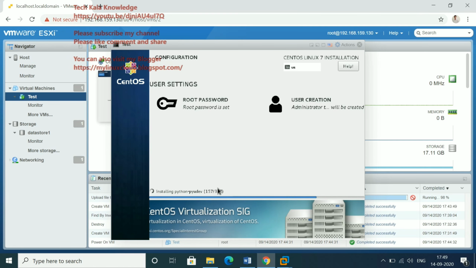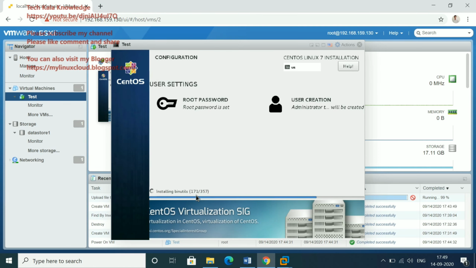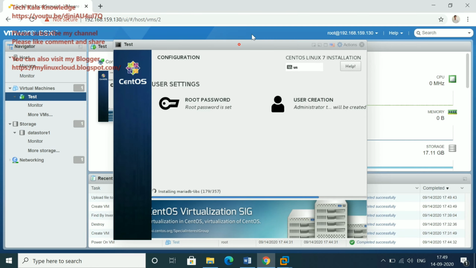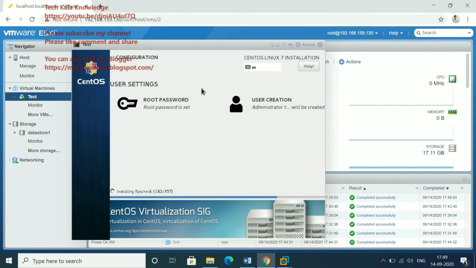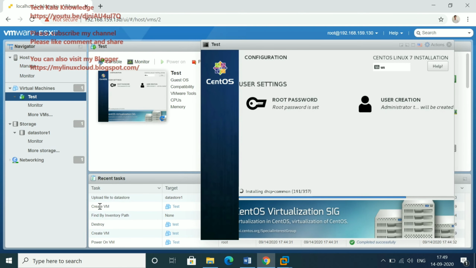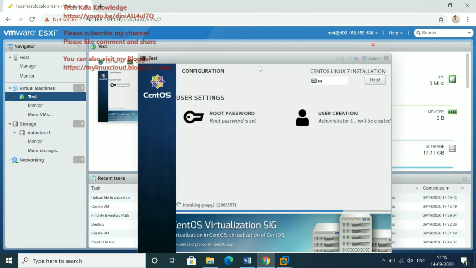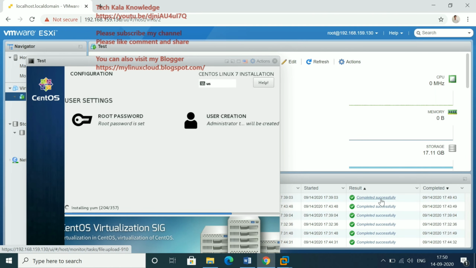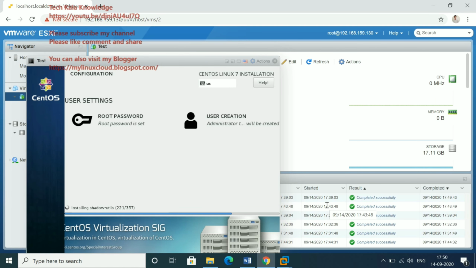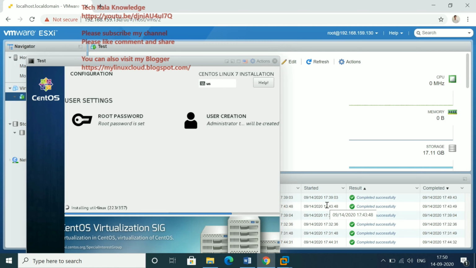As of now, a total of 357 files are there, and 171 are completed. In the meantime you can check the logs here also. Now you can see the Red Hat ISO image that we uploaded. The upload file to data storage task has completed successfully. So it means the ISO is uploaded successfully. I hope you understand how to upload the ISO image.